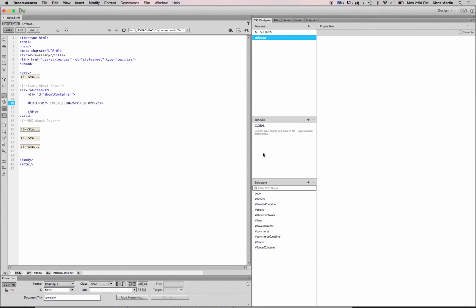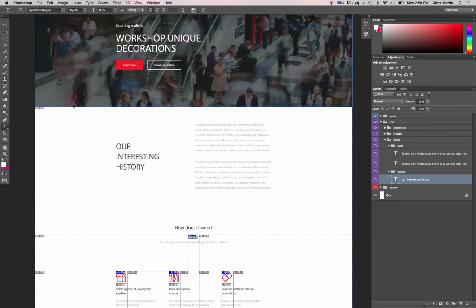Let's actually style this a little bit right now. If I select my source, which is styles.css, I see that these are all of the IDs that I have made. But what if I want to make my own? For instance, I want to style this H1. We can pretend that all of our H1s in this website are going to look exactly like this.